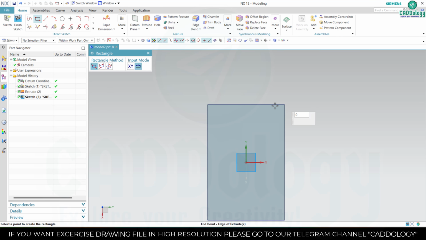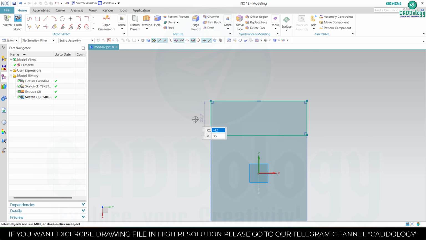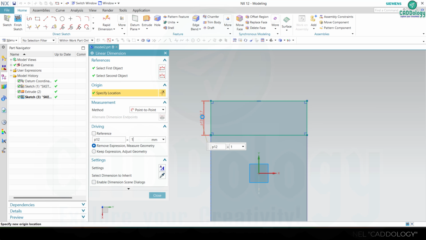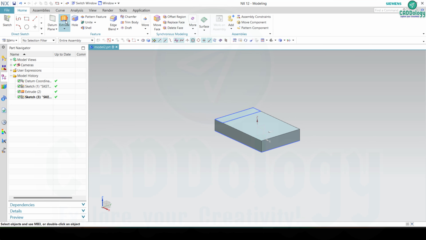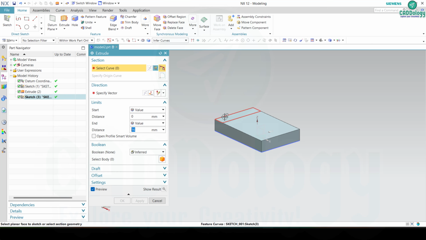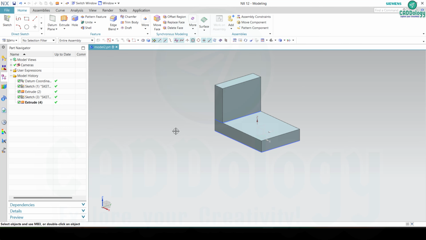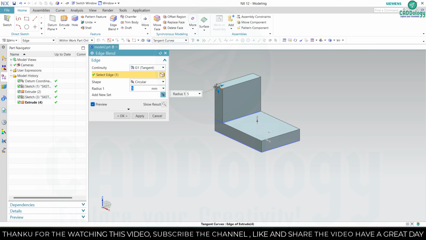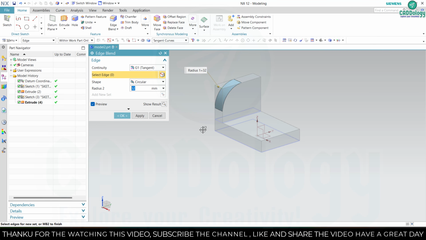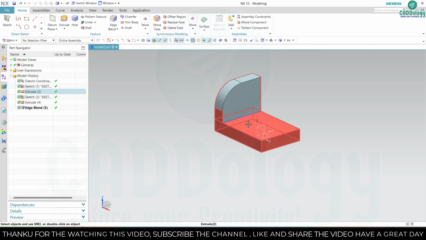Make a rectangle of 16 by 64 mm. And finish sketch. Again extrude by 48 mm value and then finish it. Go for the edge fillet, select edge and the radius of the edge fillet is 32 mm and OK.